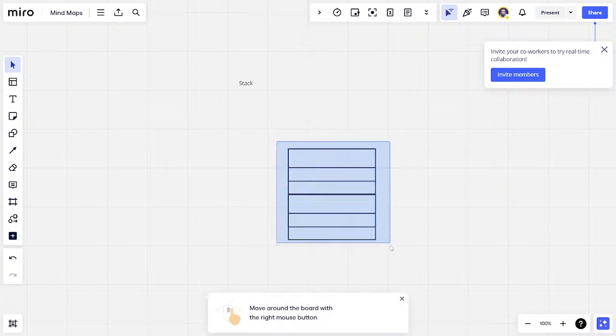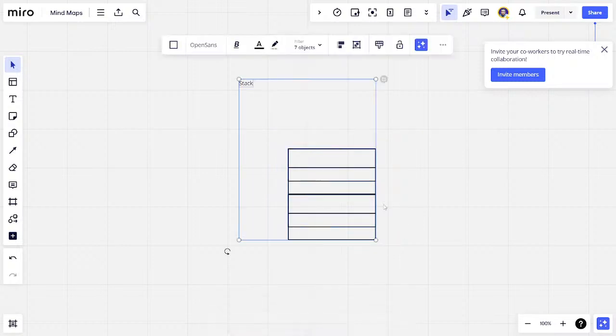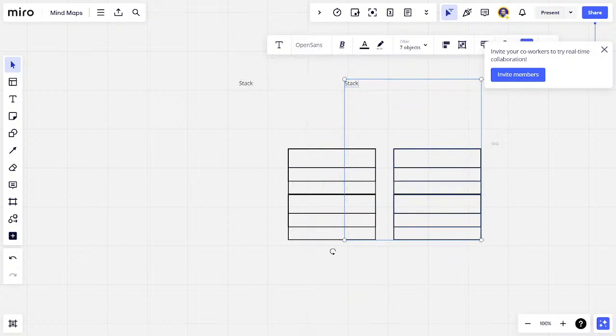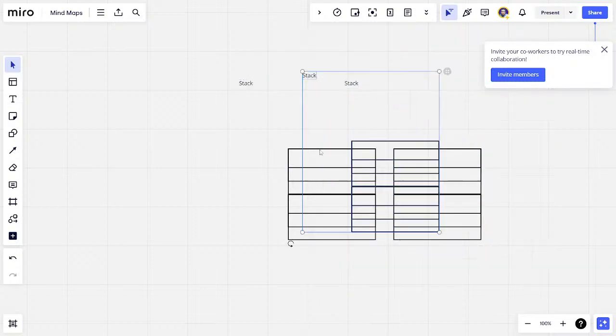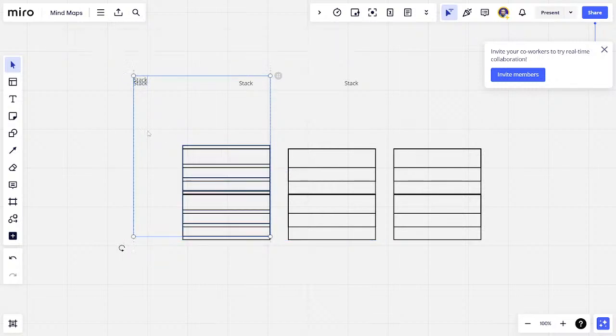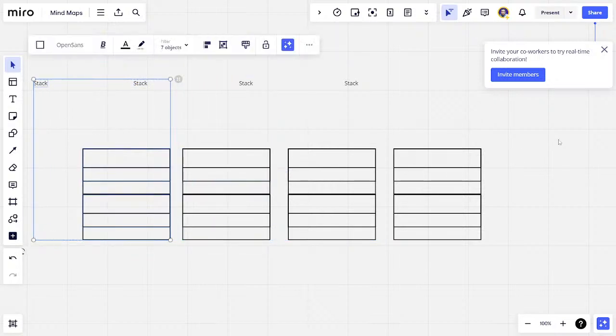Suppose there is this stack in our case. So let's create a copy of this stack two more times. This is one stack, this is another, and this is another.